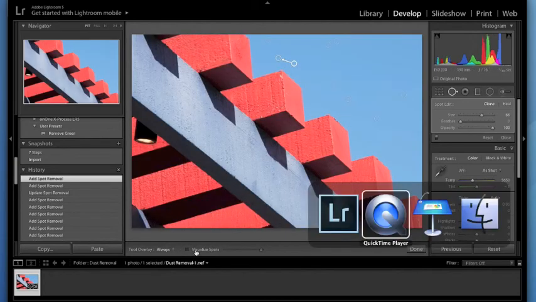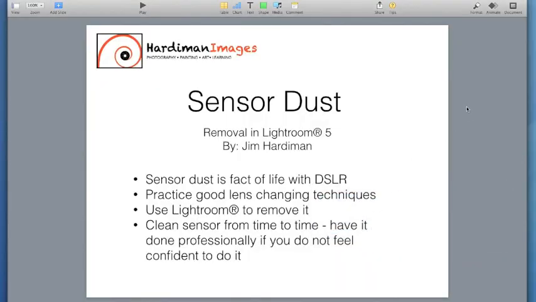Last thing I'd like to talk about is cleaning. Cleaning your sensor is not that difficult to do, but if you do feel uncomfortable doing it, then get it done professionally. So that's sensor dust removal in Lightroom 5.